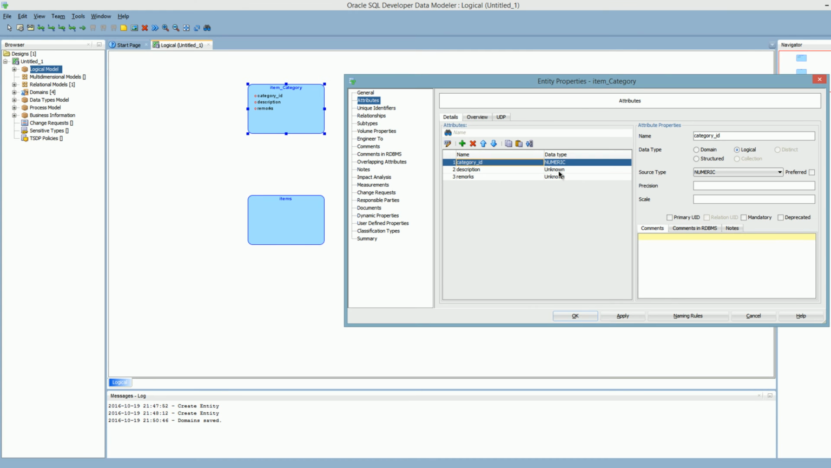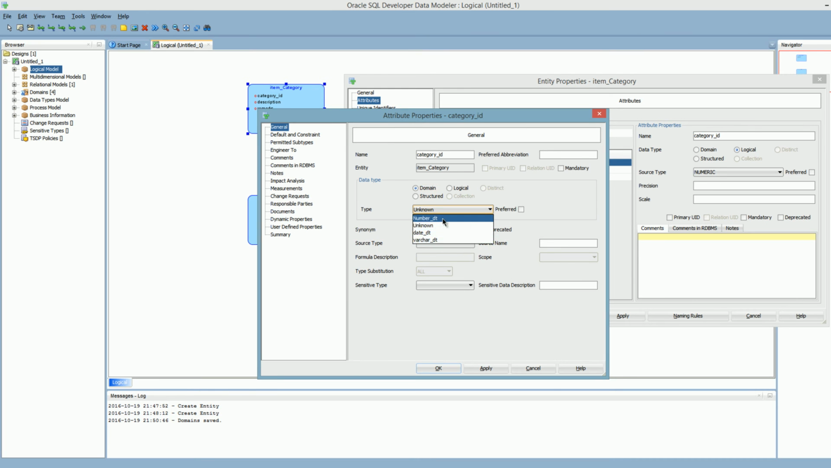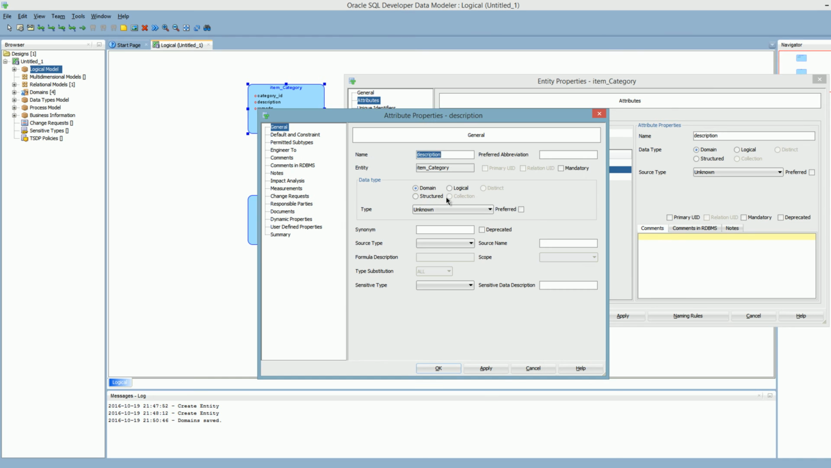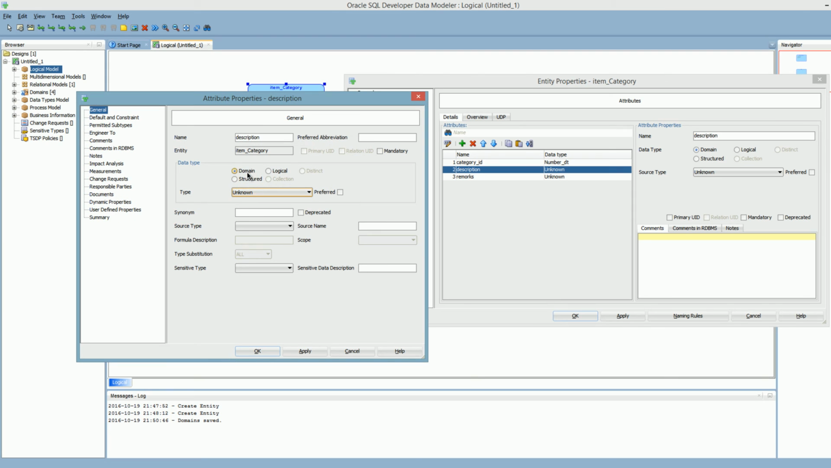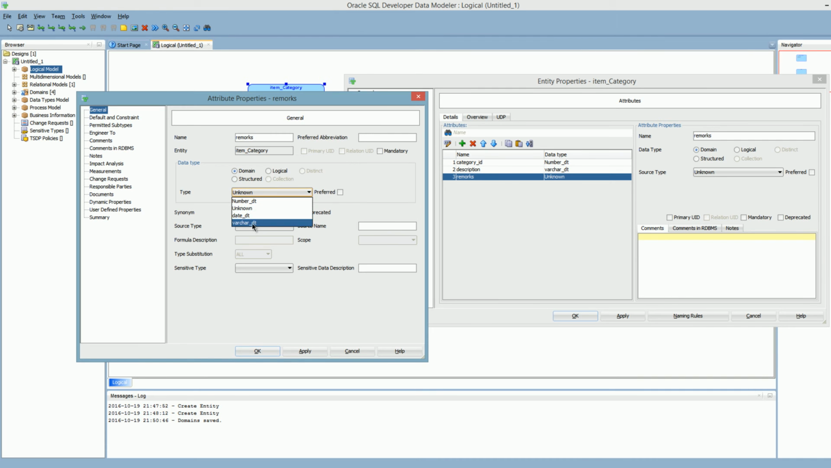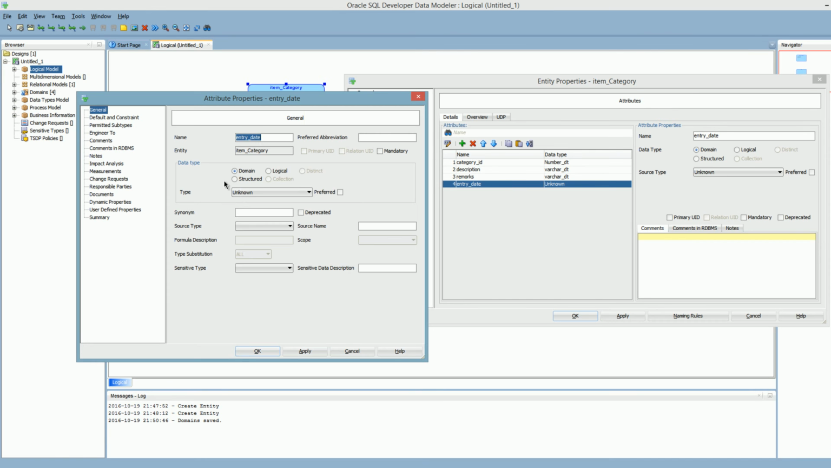Now again double click here. You will see numeric. Just come here, domain, and you will have your numeric data type. Again double click, come here, domain, and then this one, which is your description. That is the variable character data type. Perfect. And now remarks, domain, and then variable character. And when you insert one more, you can say entry date. Double click, come here, and then the date data type.